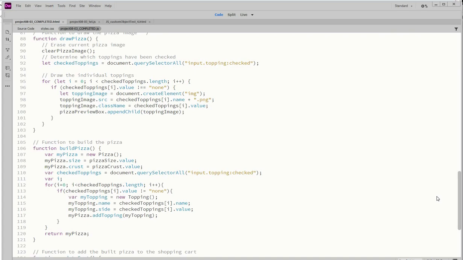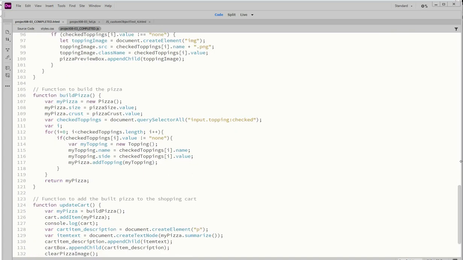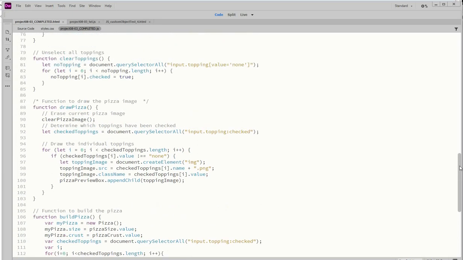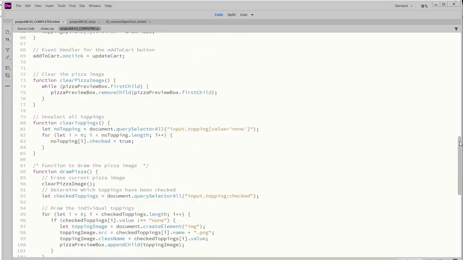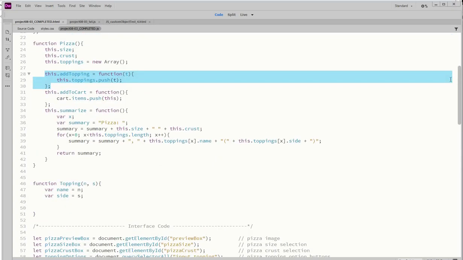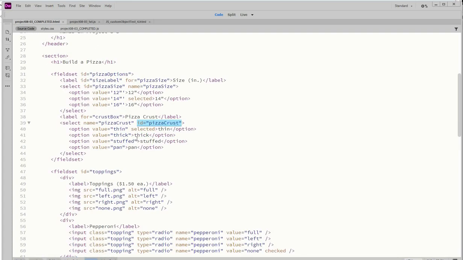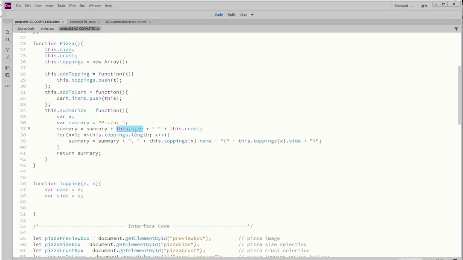property IDs correctly in order to get the crust and the size, and that's done down here, I think. Let me see, where did that go? I think that's actually in the pizza. Maybe when you're doing the summary, you've got to get these right. This dot, is that where I got it? I don't know that that's it exactly. ID pizza crust.